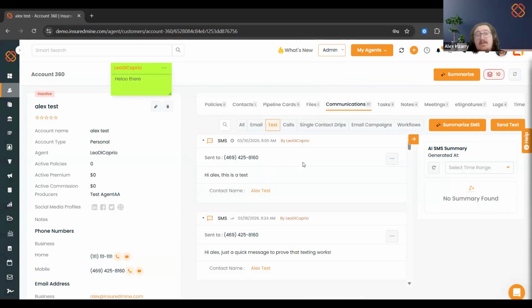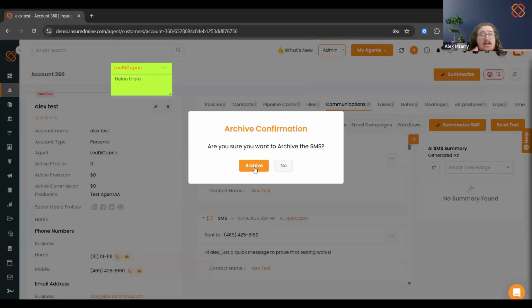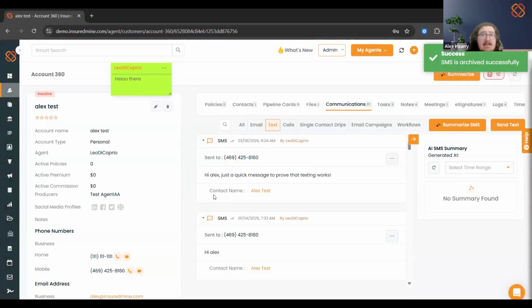I've also been given the option to archive a scheduled text message before it is delivered. So if I choose not to send this, I can click archive. I can confirm the archive, and then it is removed from the scheduled send list.